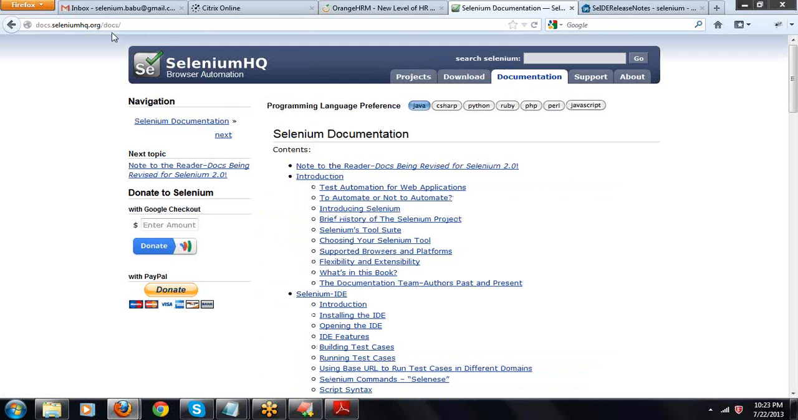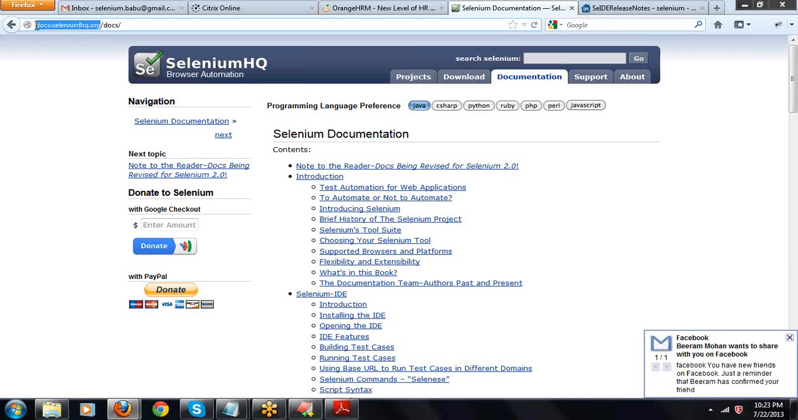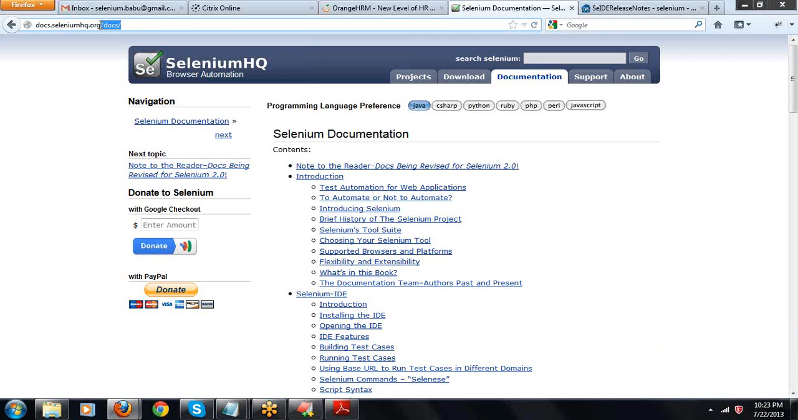Now if you observe here, on any website, some part will be constant only. Whatever the constant part is, that part we call the base URL. That means up to this part is called the base URL. What is meant by base URL is that it is the constant part. After the base URL, whatever remains is called the remaining URL.